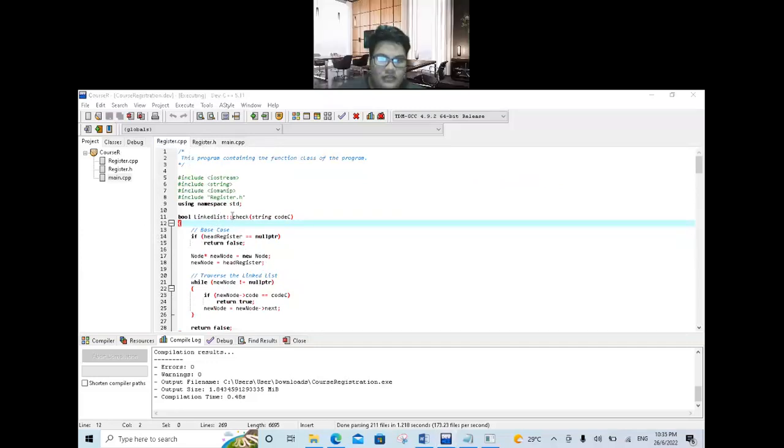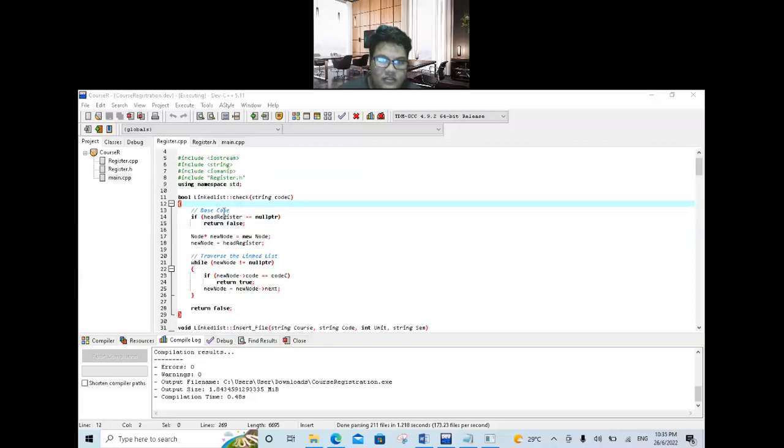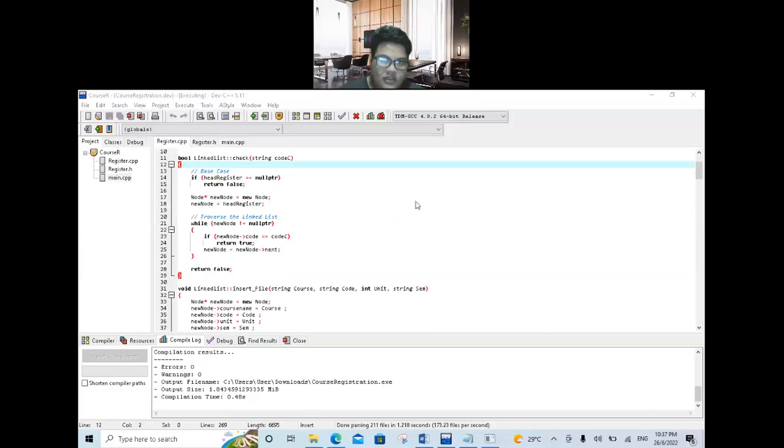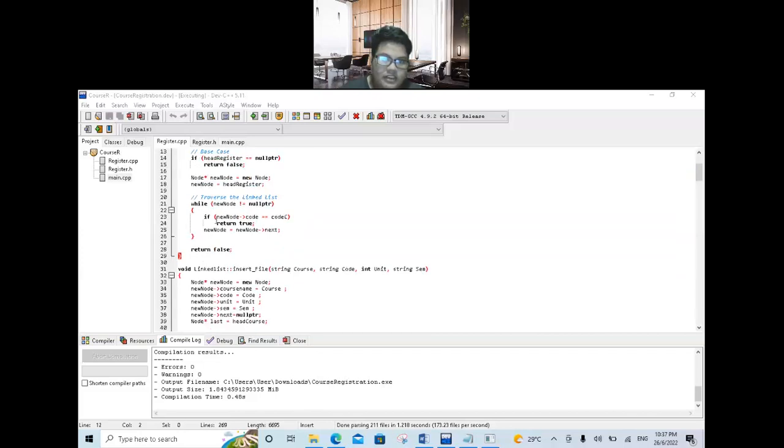For the checking function, for the first part, if the head register is empty, meaning it is equal to null pointer, that means the head register is empty. So it will create a new node pointer, and then set the new node pointer to head register. If it's not empty, it will traverse into the linked list.